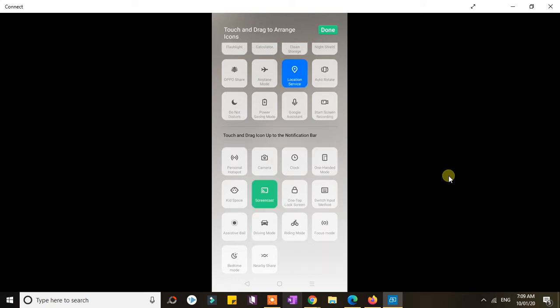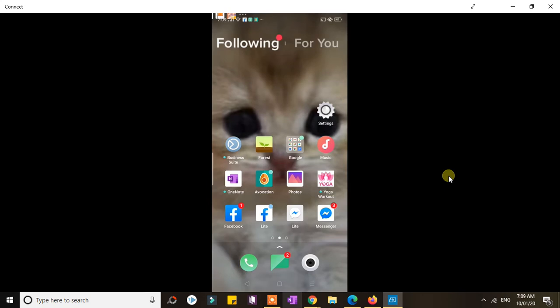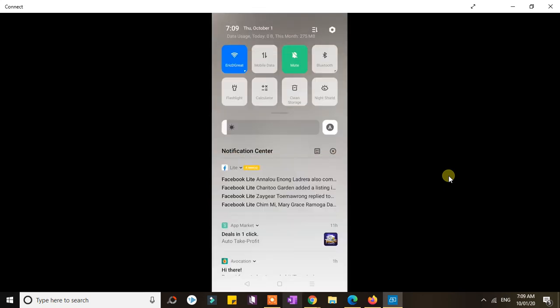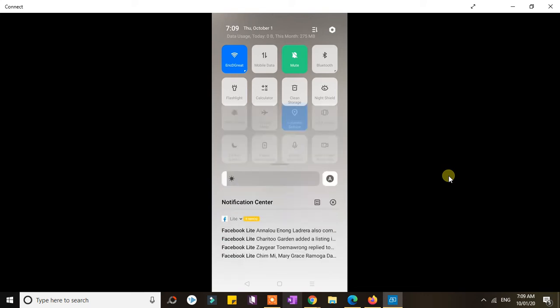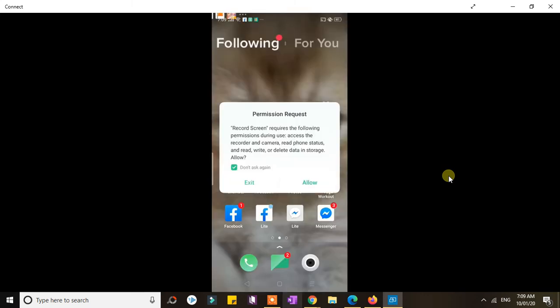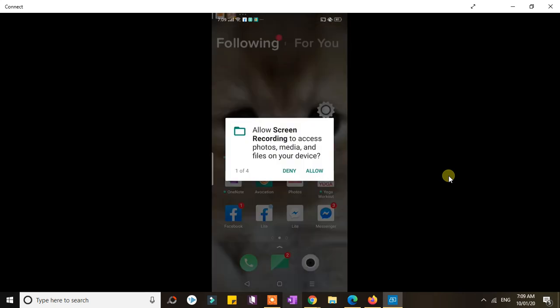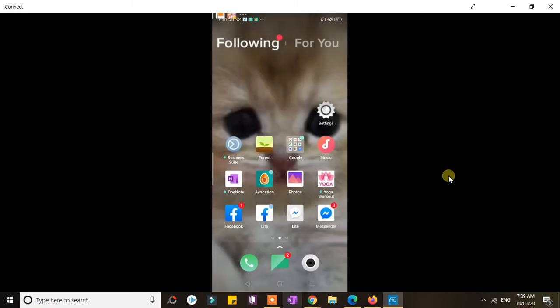So the next time that you want to use your screen recorder, you can just go to your notification bar, extend, and then click that one, and then just click allow. Allow screen recording to access your videos, pictures, and to record audio. Allow it to take pictures and record video, etc. And now, as you can see here, you can now use the screen recording feature of your mobile phone.